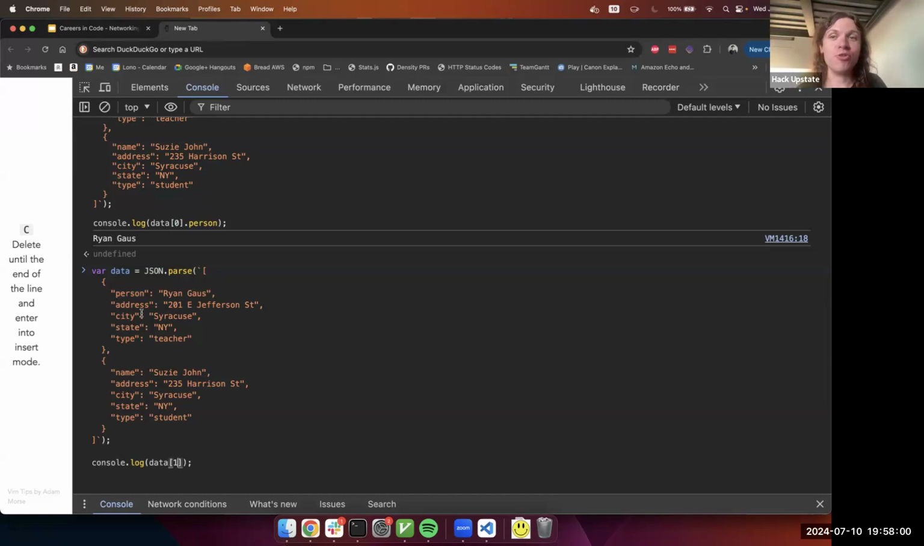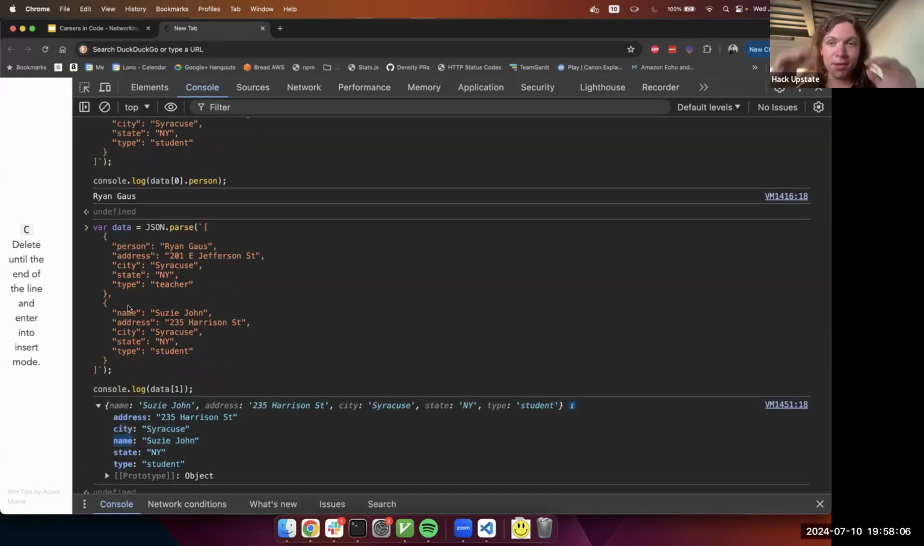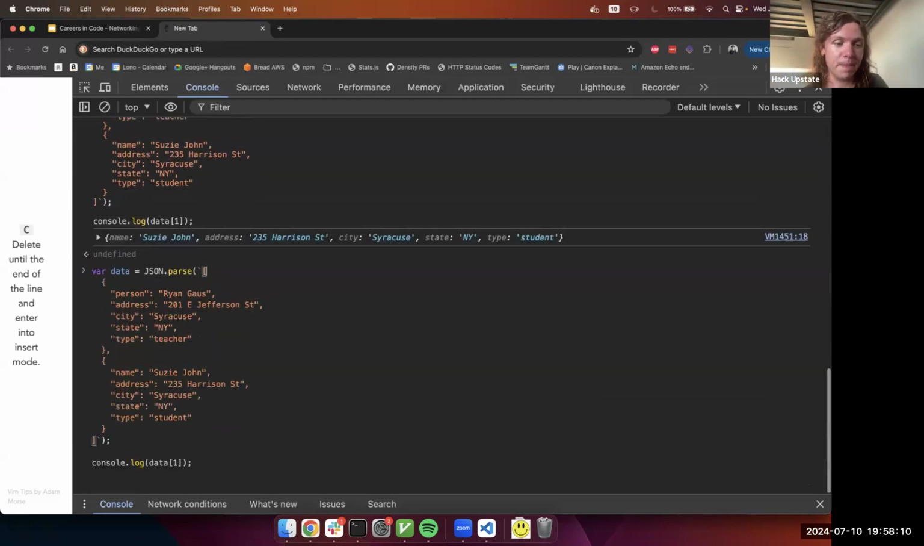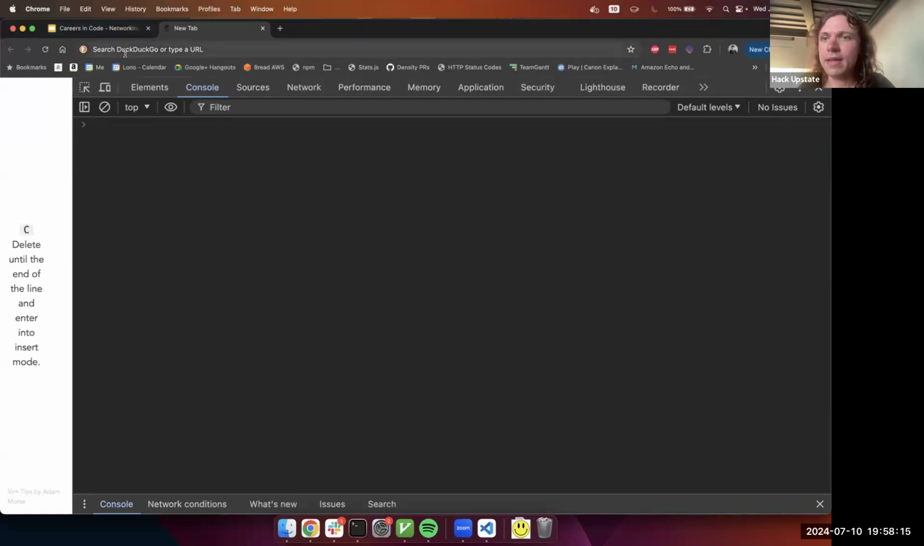Importantly though, if my keys are heterogeneous like this, where I have person here and name here, and I did data[1], it is going to be a name because they don't line up. It's just done by convention. Yeah. Thank you.